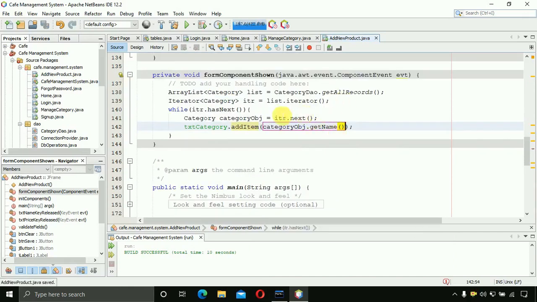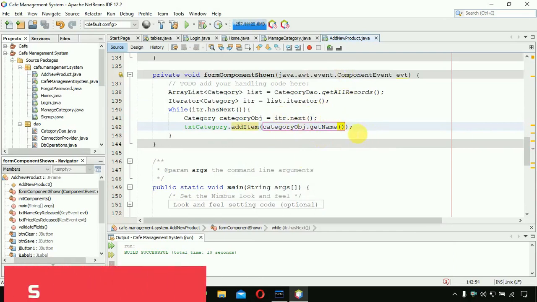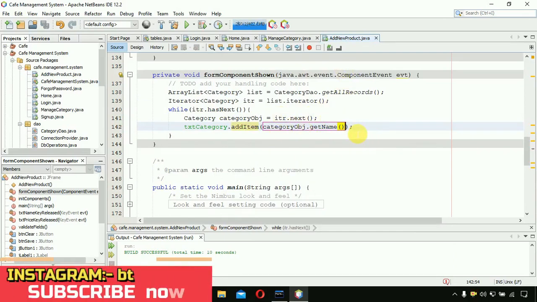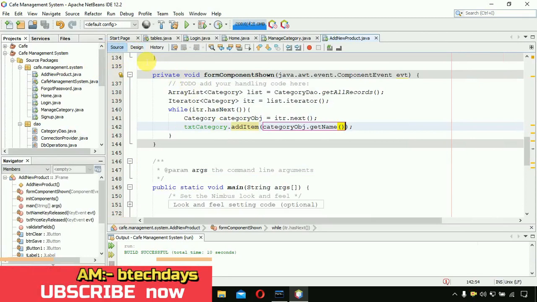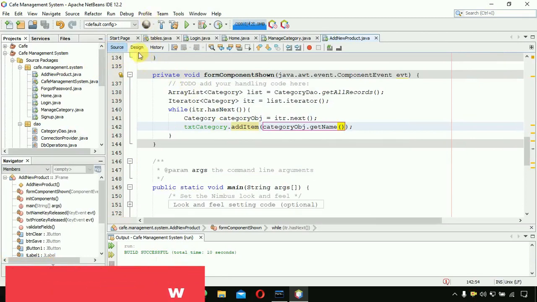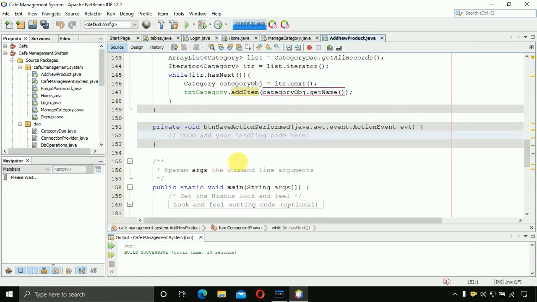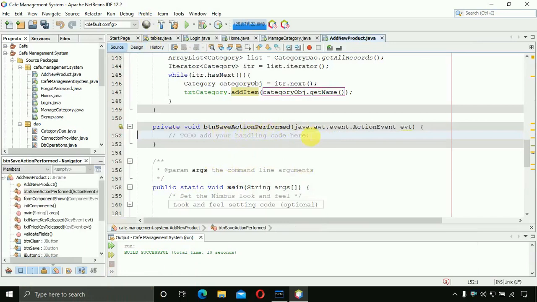Okay, it's automatically gets removed actually. In this way we are going to add category name in this combo box. After that we have to write the code whenever we click on save button. So just double click on that, you can see it generated an event.